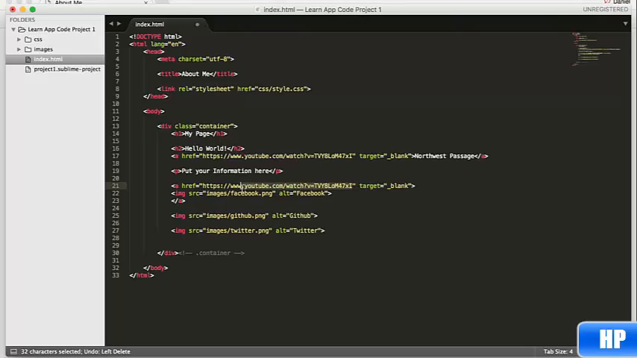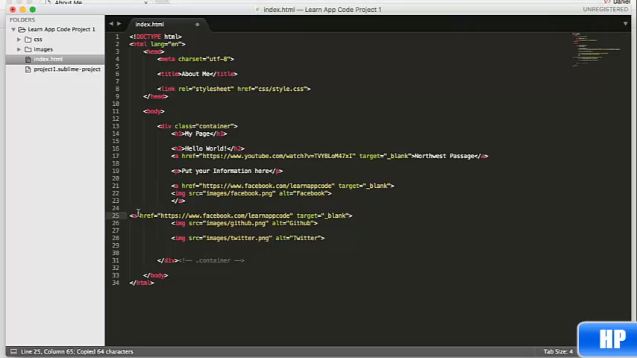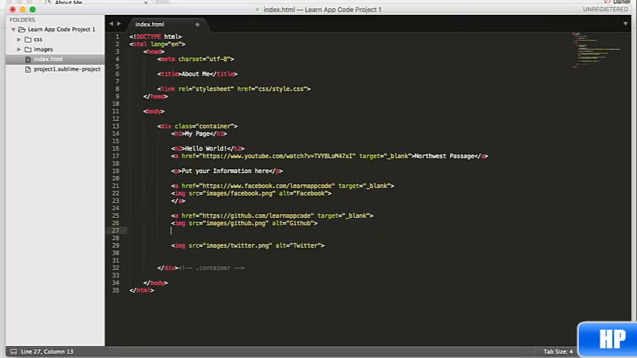So for example, it'll be facebook.com/learnappcode. We also need to do this for the GitHub icon and the Twitter icon. So I'll copy line 21, paste below, and this will go to github.com/learnappcode. And then I need to close that A tag. And then finally, on line 29, paste in the A tag again, and this will go to twitter.com/learnappcode. And I need to make sure I close that A tag as well.